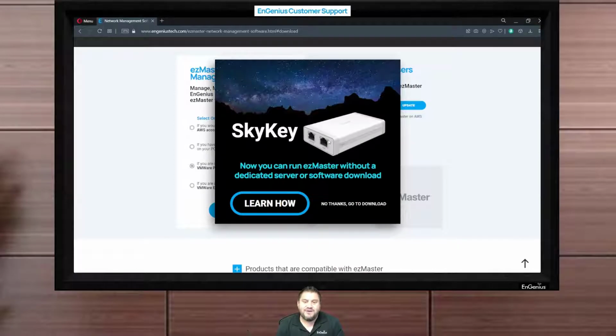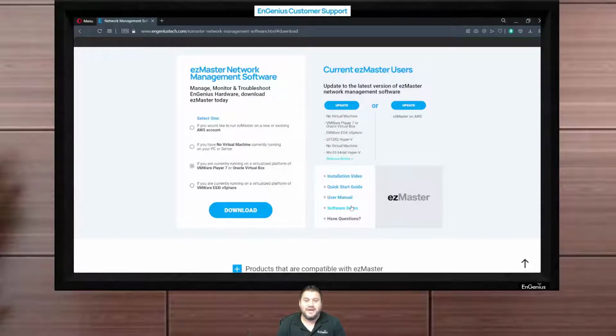There's a notification. This is for a device that has a light version of EzMaster. You can run up to 100 APs and switches, so this is combined. And you don't need to run any virtual server or even open ports, you simply just plug it into a PoE switch and you should be able to run EzMaster. But I'll create another video on more specifics on this device. For now, we click no thanks and go to the download page.